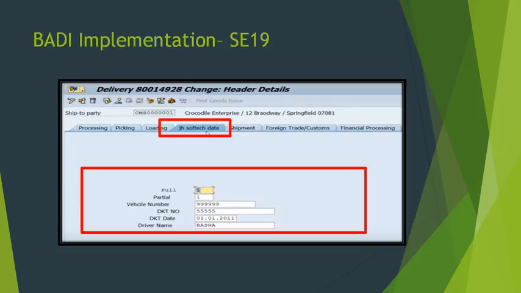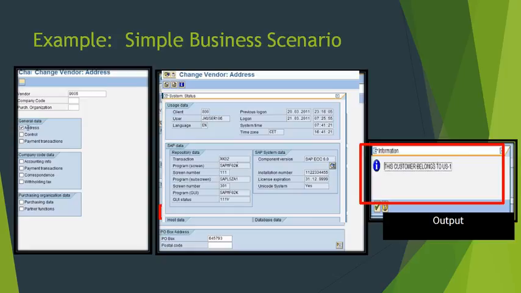Now this is a bit of a complex method. We'll see one full life cycle of BADI implementation. So this is one of the business scenarios. Whenever we are creating a vendor, after entering the details, we need to save it. Whenever we are saving this vendor detail, a message pop-up screen should come that this customer belongs to US1, or this customer belongs to whichever country is required.